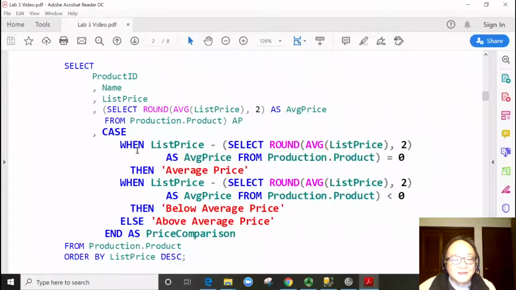Look at the conditions. We calculate the price difference between a product's list price and the average list price. For all of these conditions, the corresponding actions will display different messages: average price, below average price, and above average price.